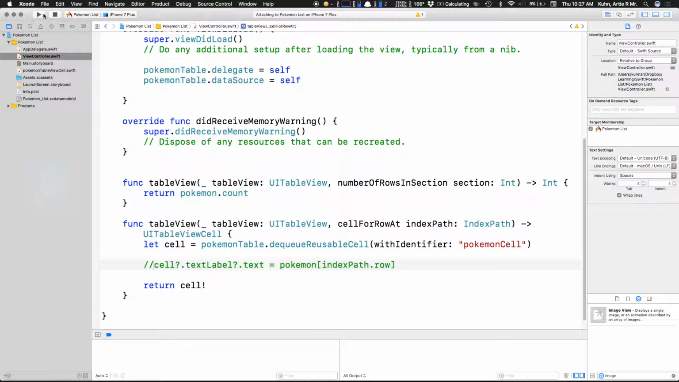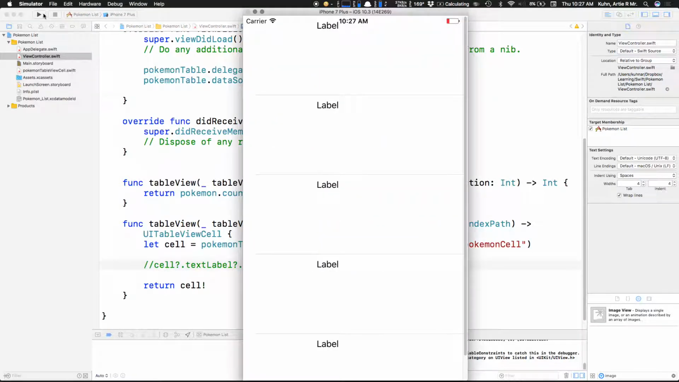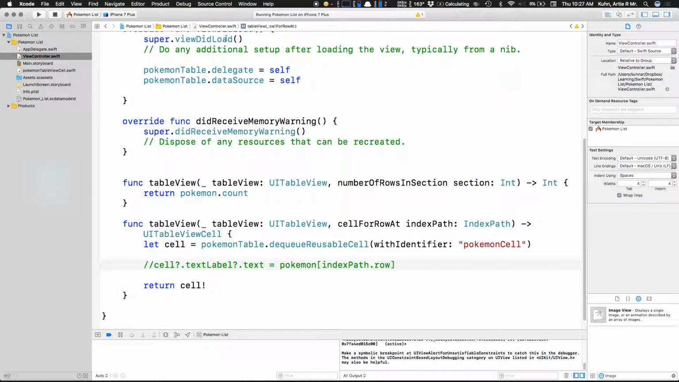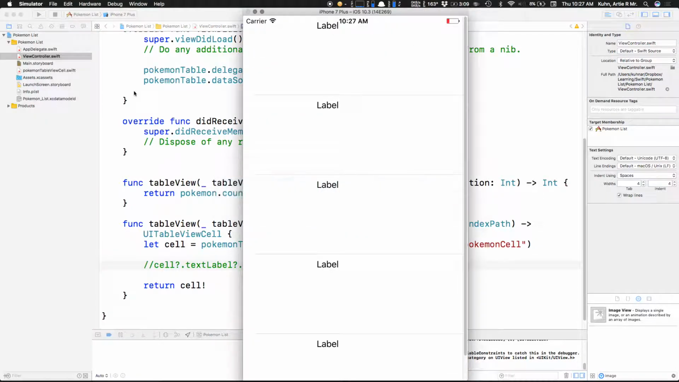And nothing's wired up yet, but it should at least show me 5 generic cells. I think 5. Is that how many? Yeah, just 5 generic cells. Okay, so I know I'm in the right direction. I just got to go ahead and populate that stuff. It's interesting that the simulator doesn't show the charging icon.